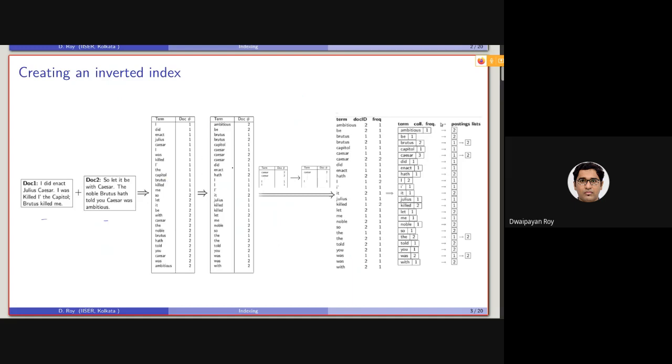Then we sort them first based on the terms, that is lexicographical sorting, then based on the doc IDs. The next step is clubbing them together. As we can see, IISER is appearing in document 2 twice. The occurrence of document 2 twice will be clubbed together to make a single entry for IISER, 1 comma 2. 1 specifies the doc ID in which it occurred, and 2 is for both the occurrences of IISER here.